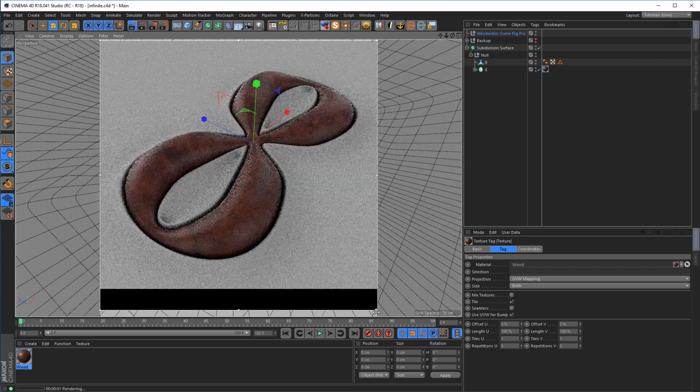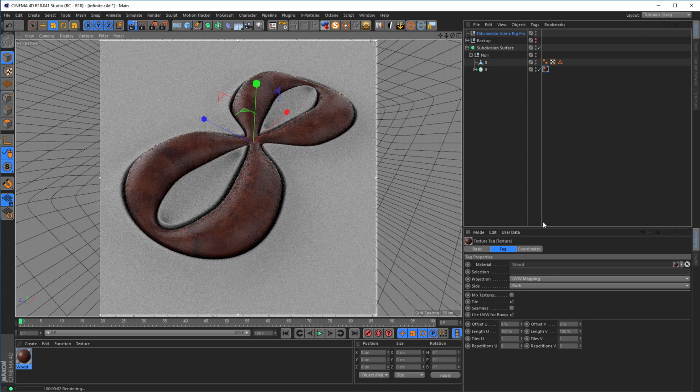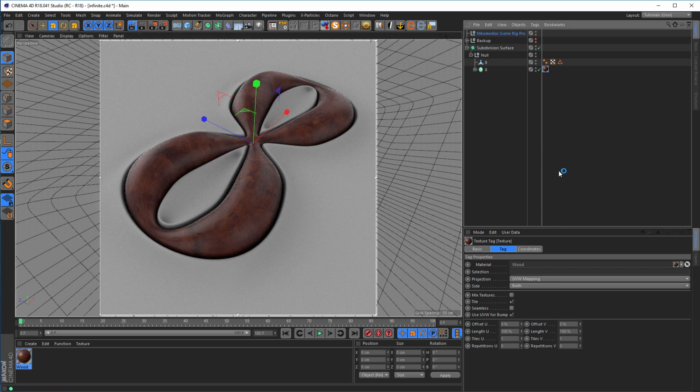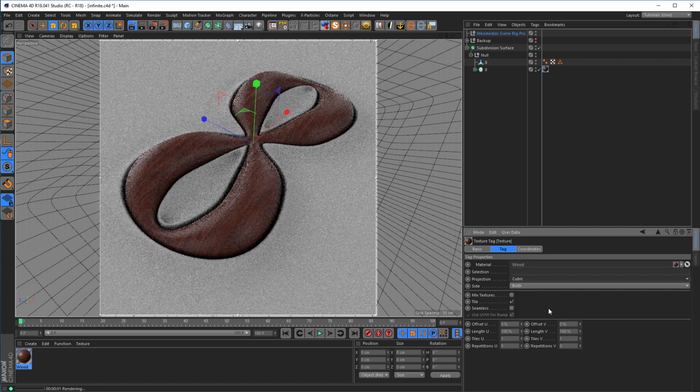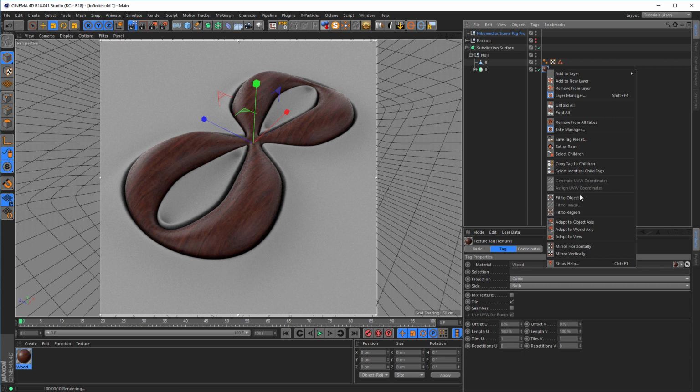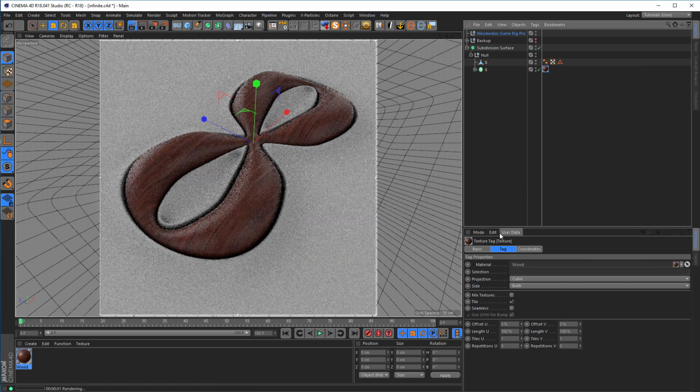But I think we will use cubic map for this, cubic mapping. It already looks nice. Yeah, that's the Nikomedias Scene Rig. So, yes, I said I want to try the cubic mapping. Yeah, cubic mapping is better. Maybe fit to object. Let's see if this changes something. It does not really change something, but it does not hurt. Okay, it's already very nice.